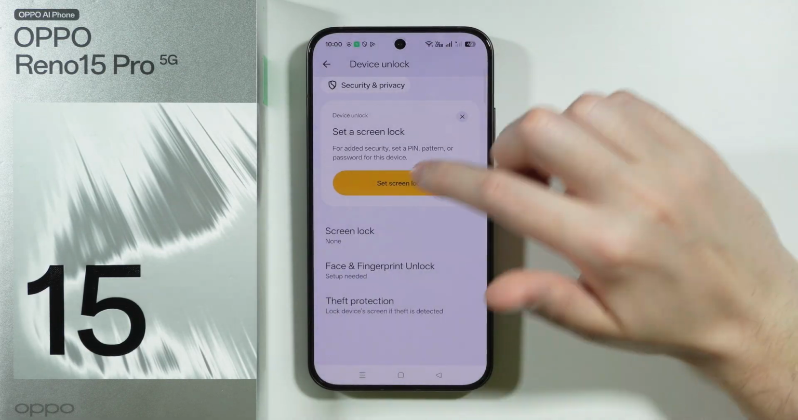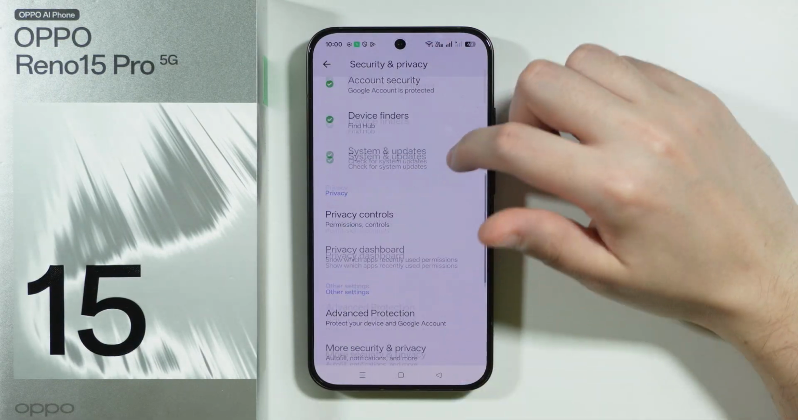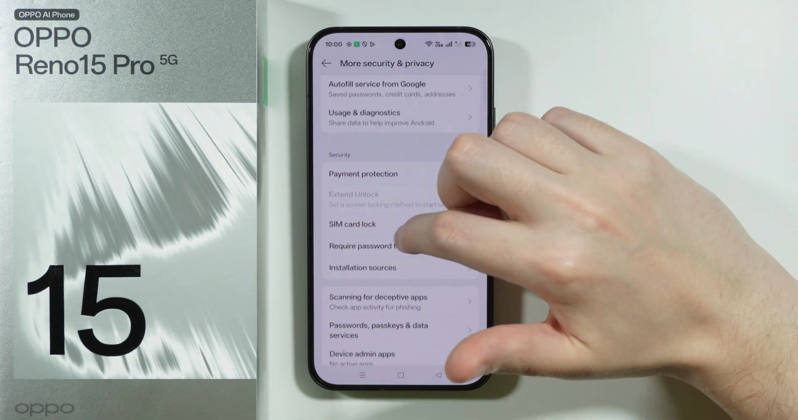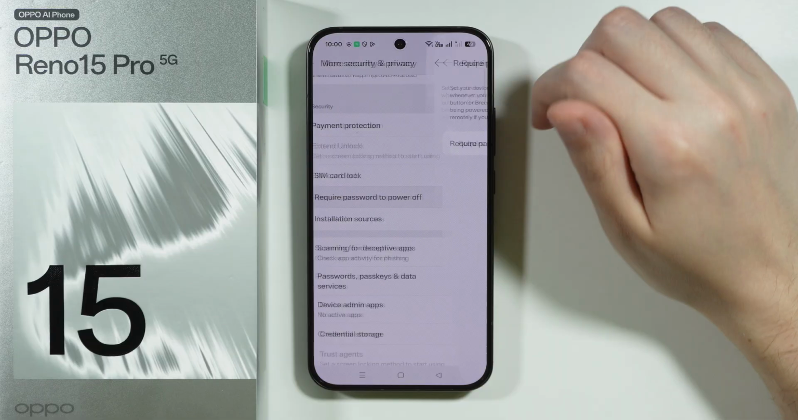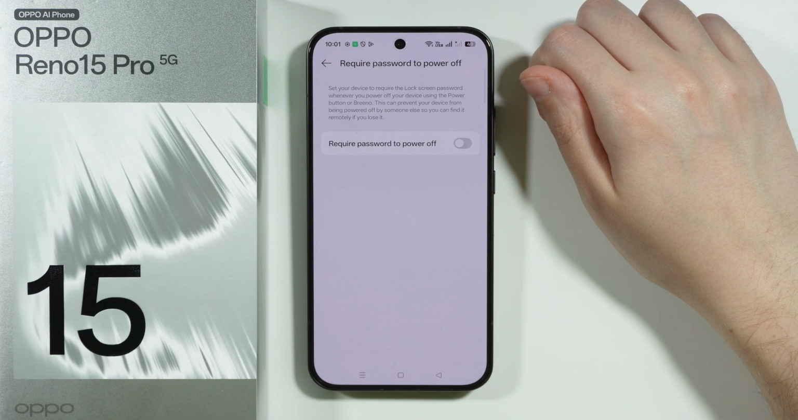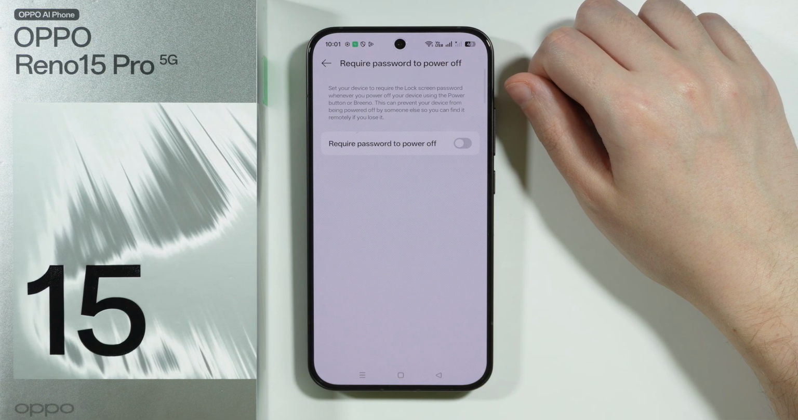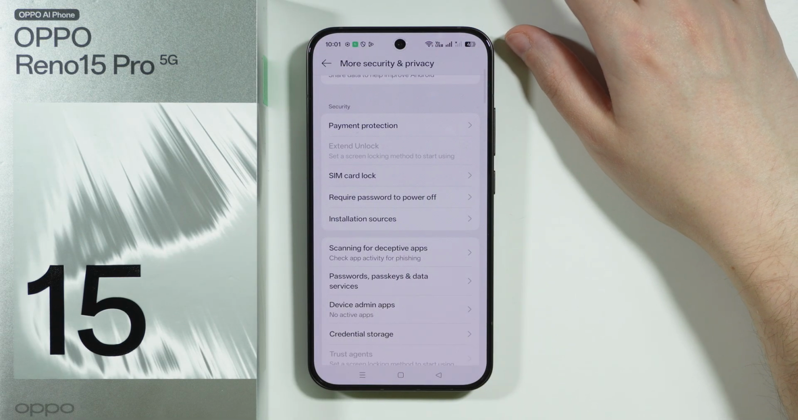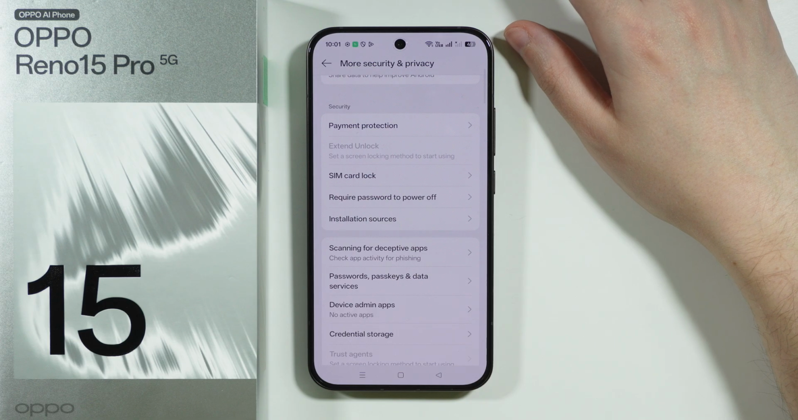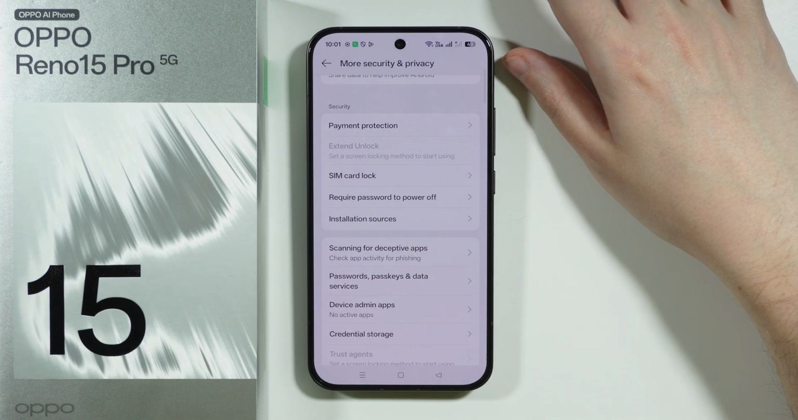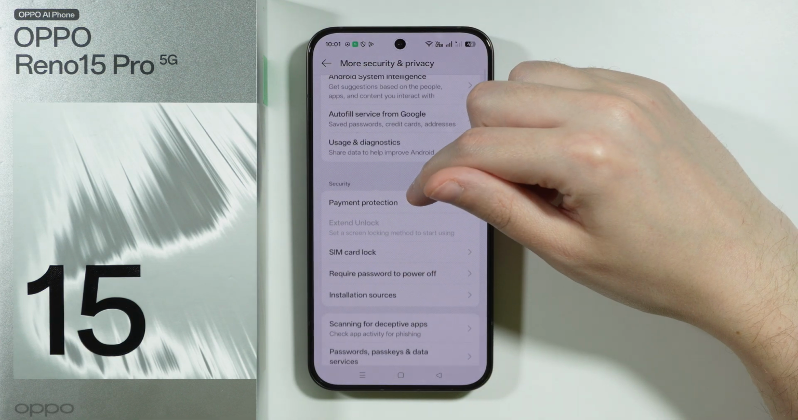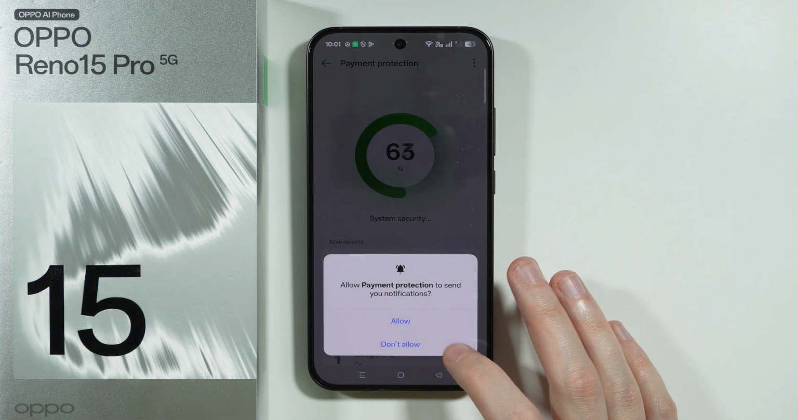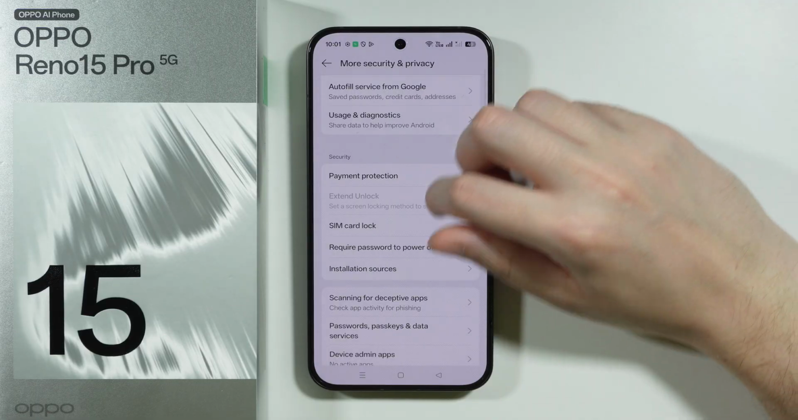Now, besides that, speaking of protection, if we go back to security and privacy, then we can also go to more security and privacy. And in here you can, for example, enable the require password to power off. So whenever you try to shut down your phone, you or anyone else, of course, then the screen lock password will be required to confirm that it is you who is trying to turn off the phone. And is there anything else? There's also the payment protection over here, which uses the phone manager app, but it is not really necessary to go through that right now.